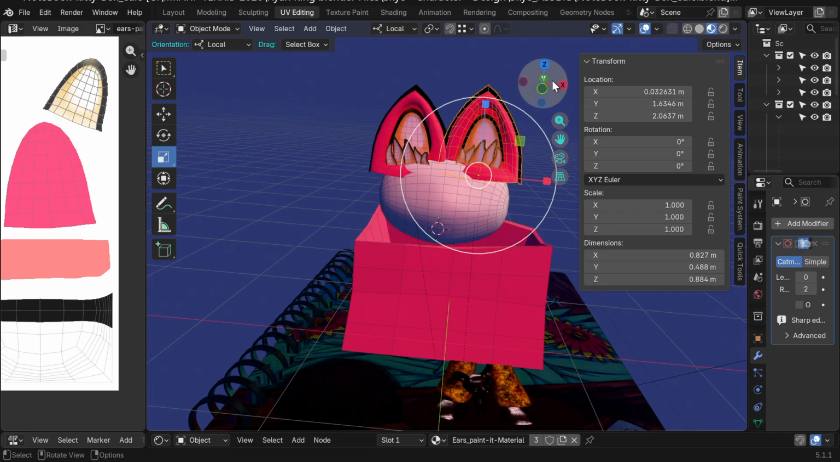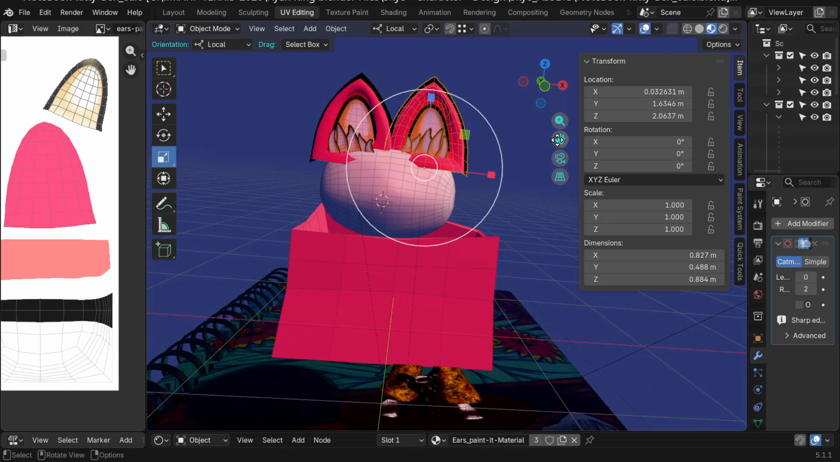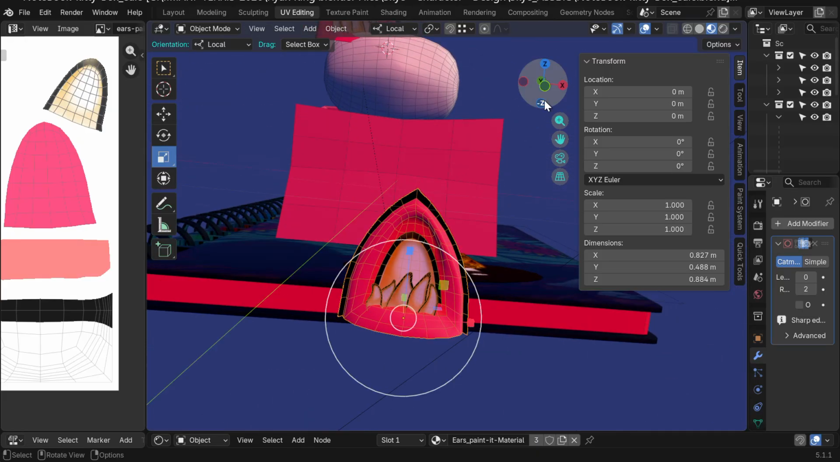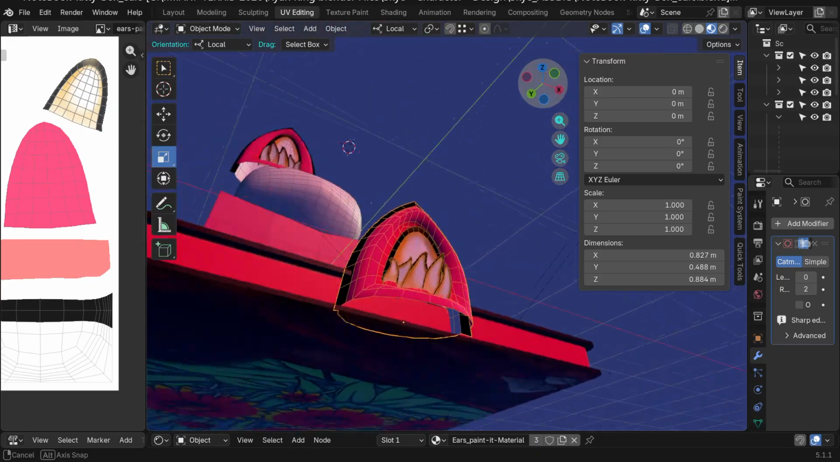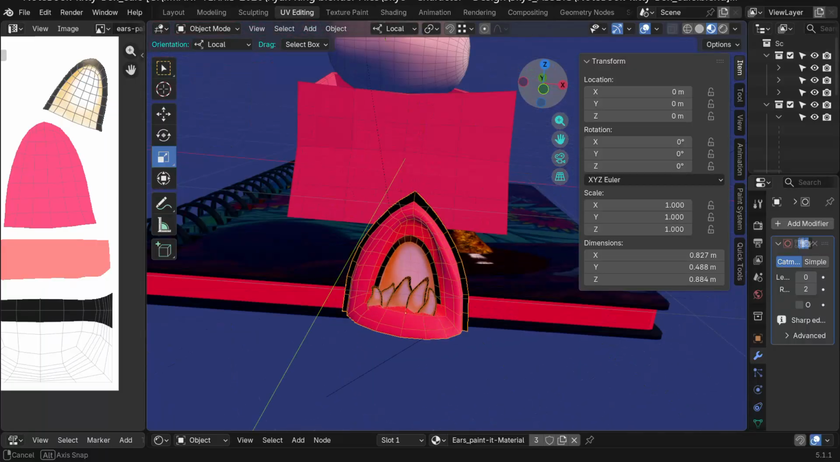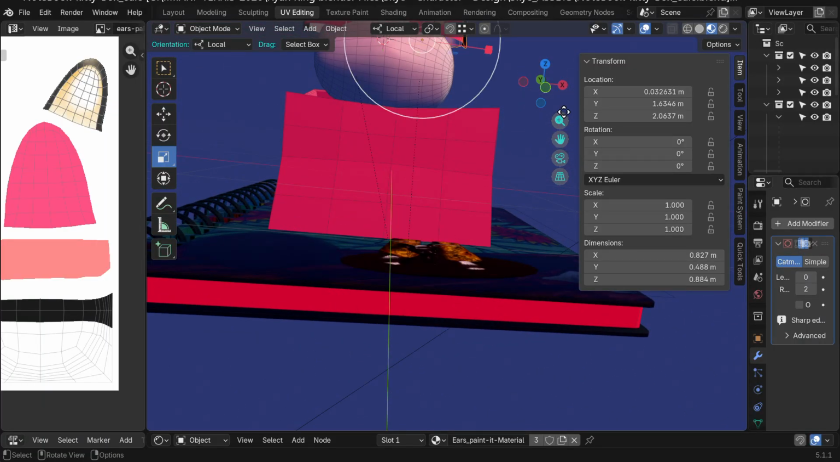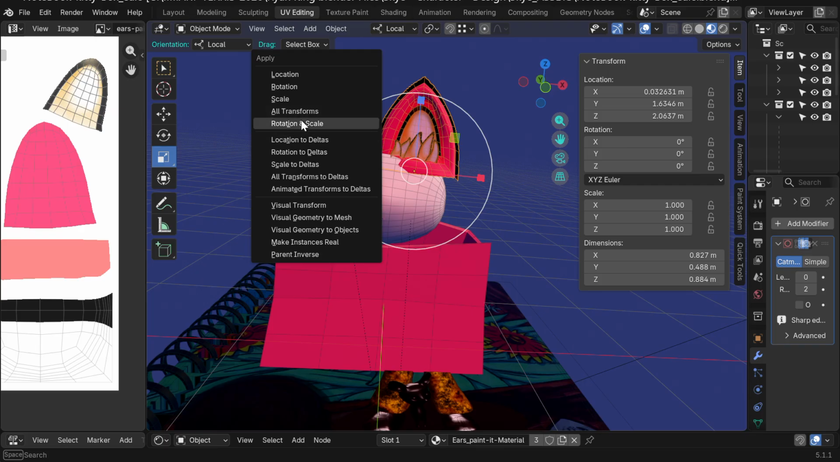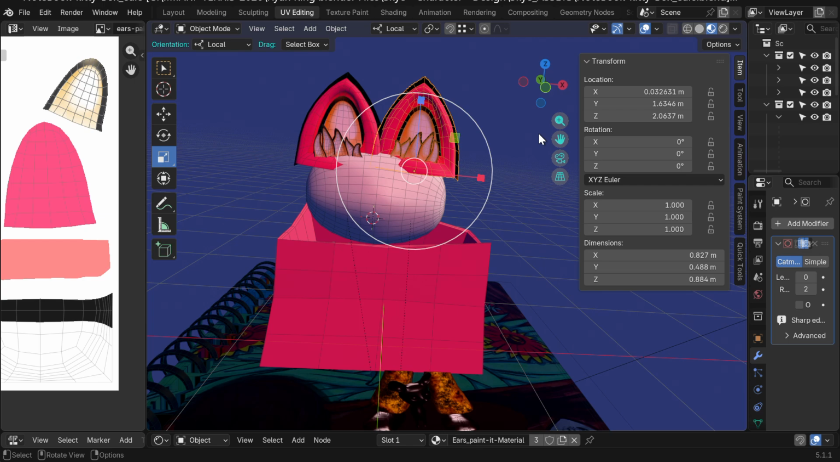Now, if we do the location, well, let's just show you. Let's go to 1 or 0. And it's going to 0 out the location and put it down here. So I'll edit and do that. So that's why we kind of leave the location. We just Control A, apply rotation and scale. So that's something to get in the habit of doing.